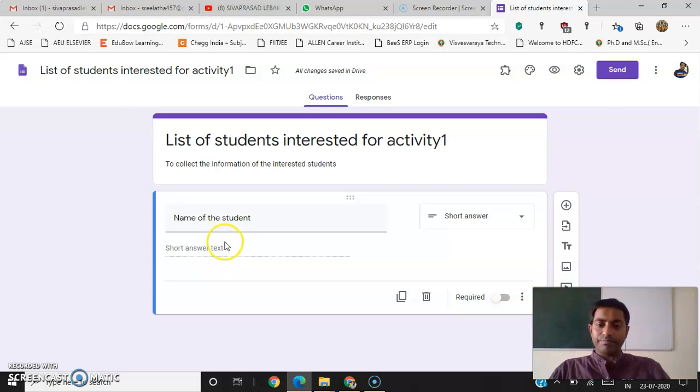For name of the student, I have selected short answer. If you want to create a duplicate of this field, you can click on duplicate. Otherwise, if you want to delete the question you have typed, you can click on the delete option. If you select the required option, it means that the student must answer this question. There is no possibility for the student to skip this particular question. So that is the meaning of the required option.